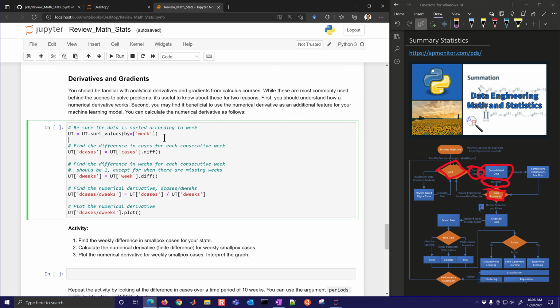The first thing that we're going to look at is sorting. For example, sort values by week. What we can do is we can sort the data according to the week with this by week. So it takes that column of the data frame and is going to sort it. And then we need to do that because then we're going to take the difference. Okay, so from week to week, each consecutive week, we're going to look at the difference between those two. So it's like a finite difference of how much change there was in the number of cases. And we're going to call that d cases, okay, the derivative of the cases.